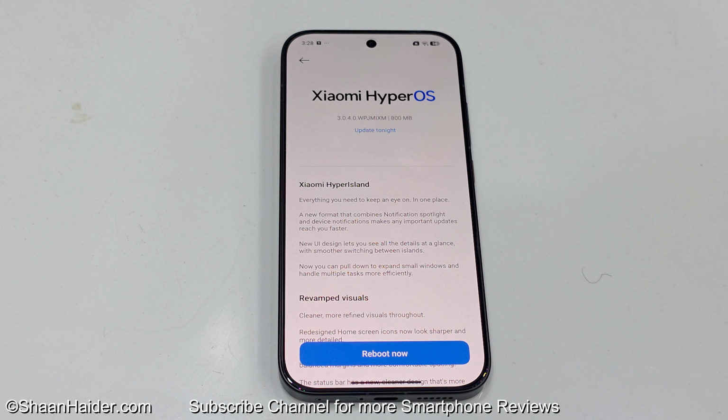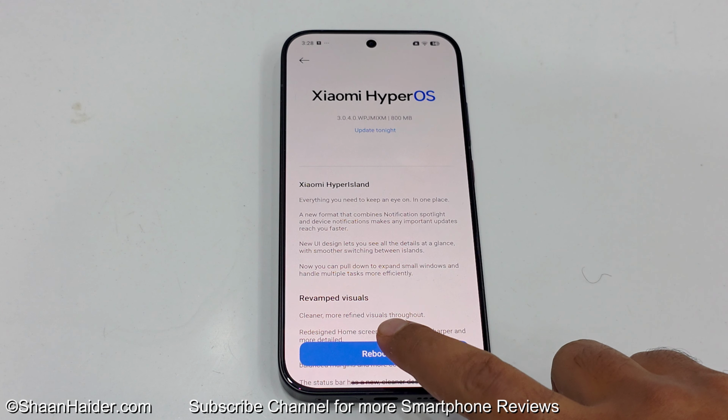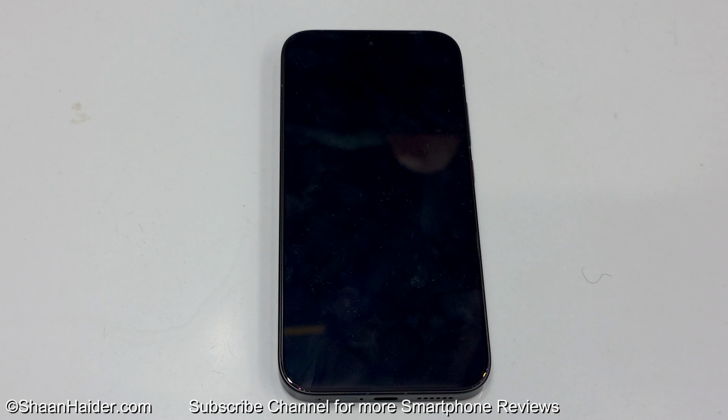Now all you have to do is tap on the reboot now button. Now the device will reboot and the installation of the software package will be started. And once the rebooting is completed, the downloaded software will be installed on your POCO X8 Pro or whatever Xiaomi, Redmi, POCO smartphone you got.